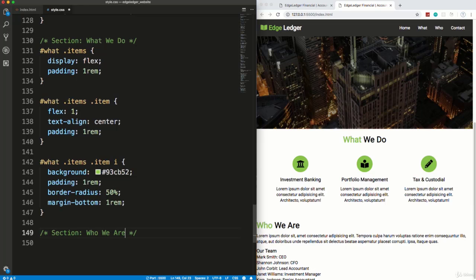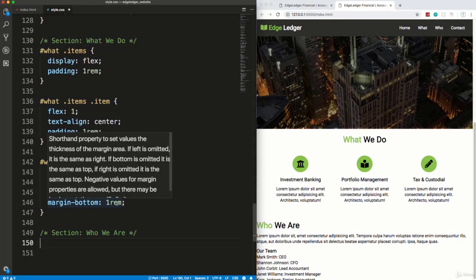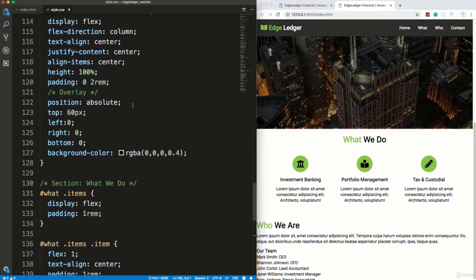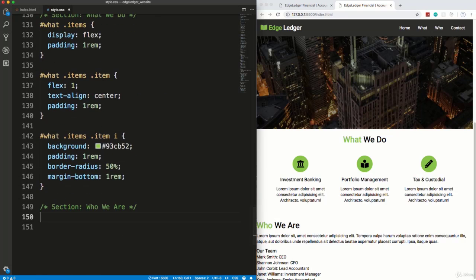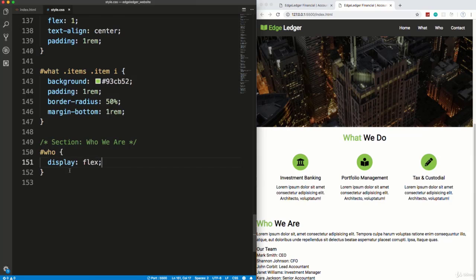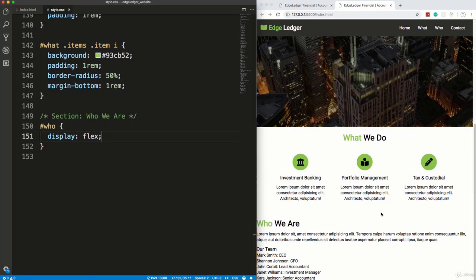It's good to keep your CSS and your HTML commented out, just so you can see what goes where. I think it better organizes your code. So like I said, who itself, the ID of who, is going to be the flex container. So let's say ID who, and let's say we want to display flex, and I want just equal sides.